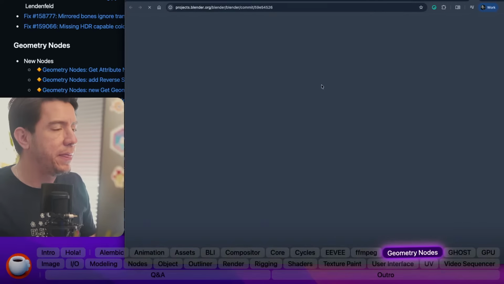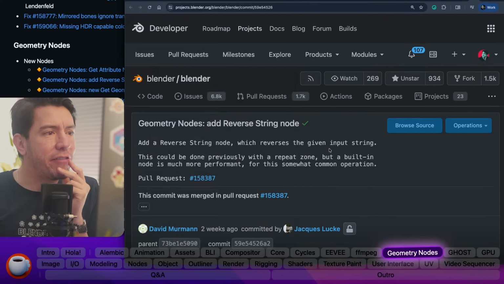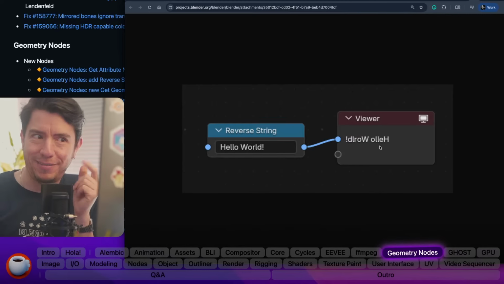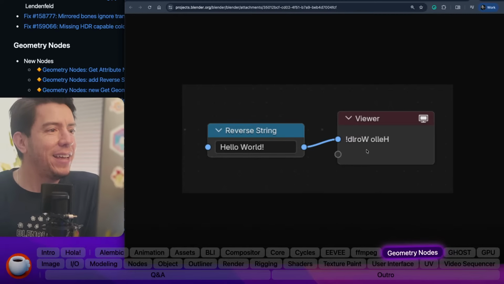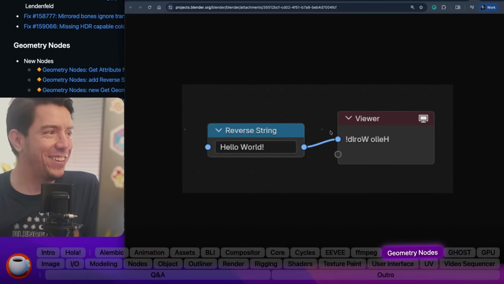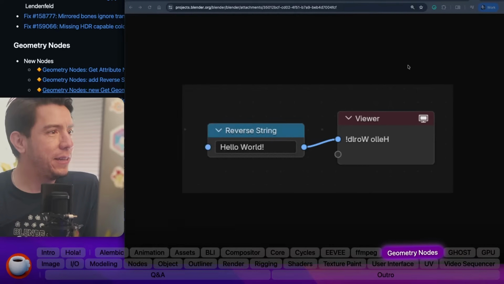Next one, David Morman added a reverse string node. So you can turn hello world into dlrow olleh. Now I should put the upside down exclamation mark, the one we use in Spanish. Kidding. Next, a new node by Jack Luke, the get geometry component node.